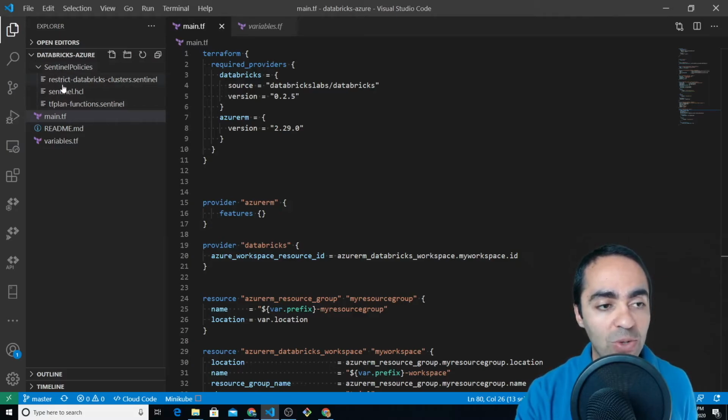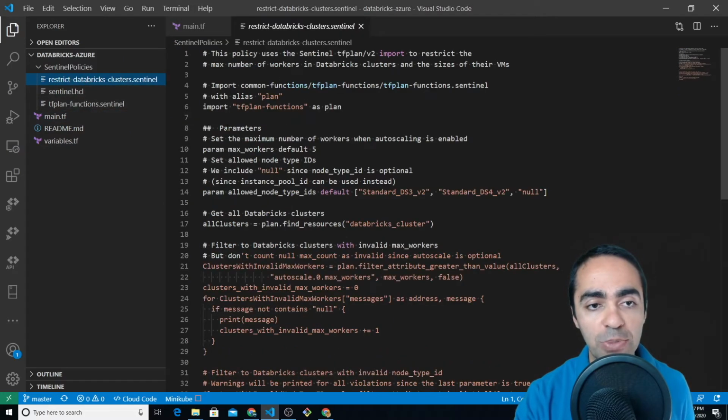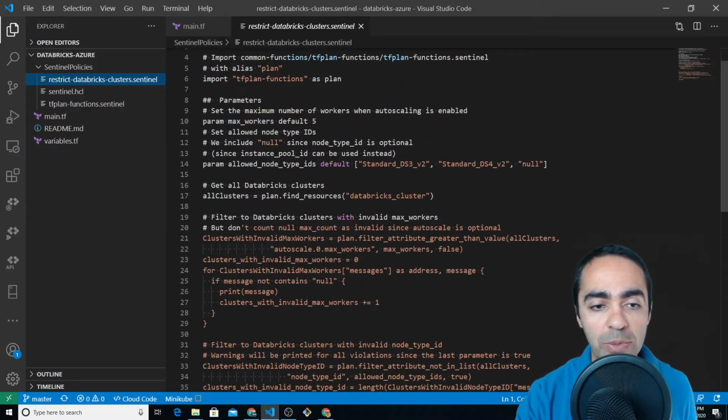Now, one more thing I would like to show you here before we go back and take a look at how far we've gone in the apply is the Sentinel policy that we define. So here's the policy that we've defined here. You can see some of the parameters that we've defined. So the param max workers default is 5. The other one here, the allowed node types, and here's the list of the allowed node types.